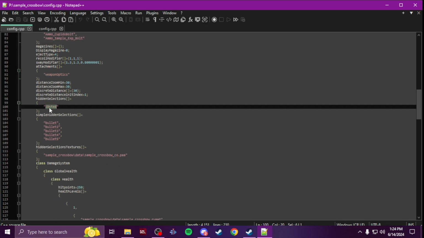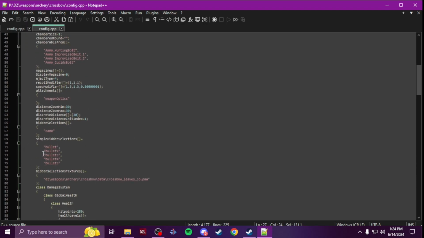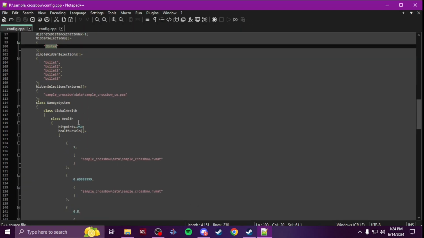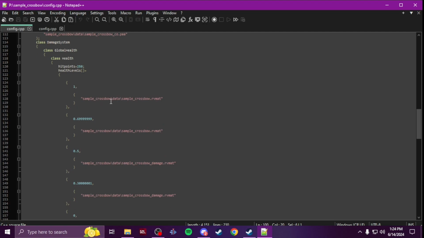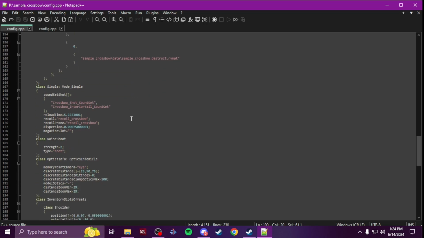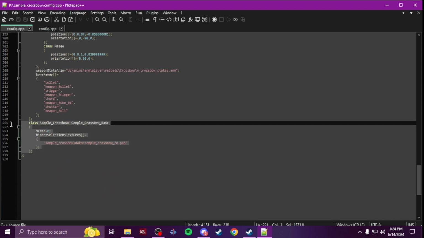I changed, obviously, they had camo here, but I put my hidden selection. Now you're going to leave these selections. You'll see on the vanilla config that it has those simple hidden selections for the bullets. You're going to leave that alone. And then have a path here for your hidden selection textures to your texture in your mod folder. Same with the damage system. You're going to have the path to your RV mats instead of the path to theirs. And then that's it. I didn't mess with anything else except for down here I made my regular class.